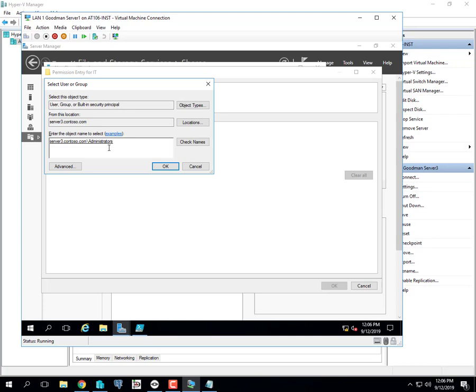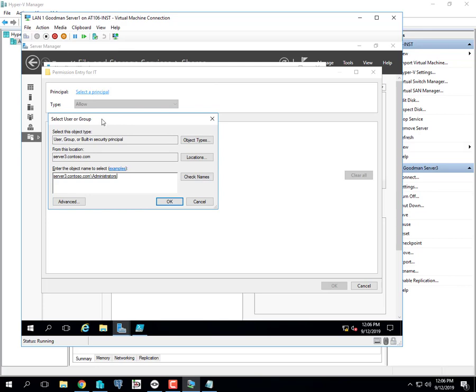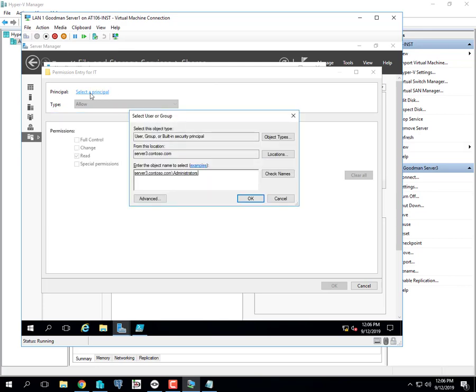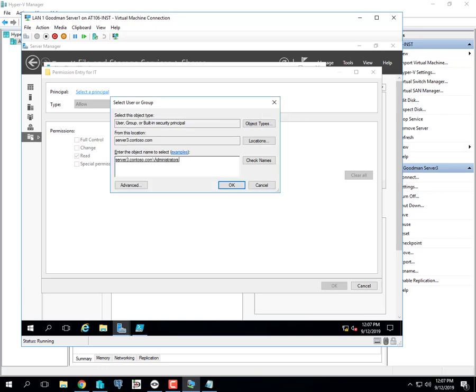To get this dialog box, you mean? I clicked on new and then I clicked select principal. And then I changed the location.